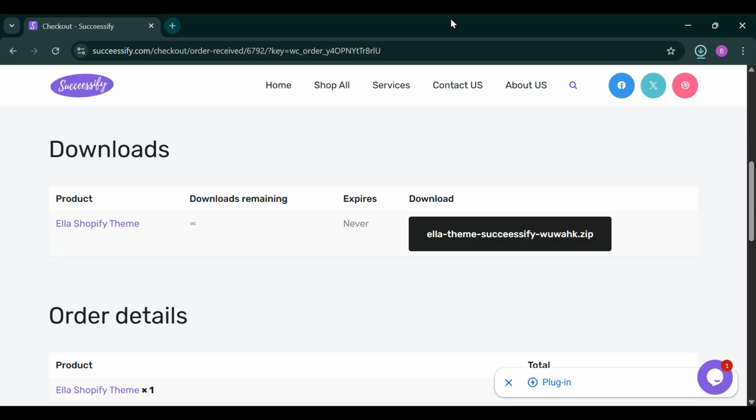Remember, these themes are just for a learning purpose, so don't use these themes for your official live online stores or your client stores. It's a crack version, so that can be risky.